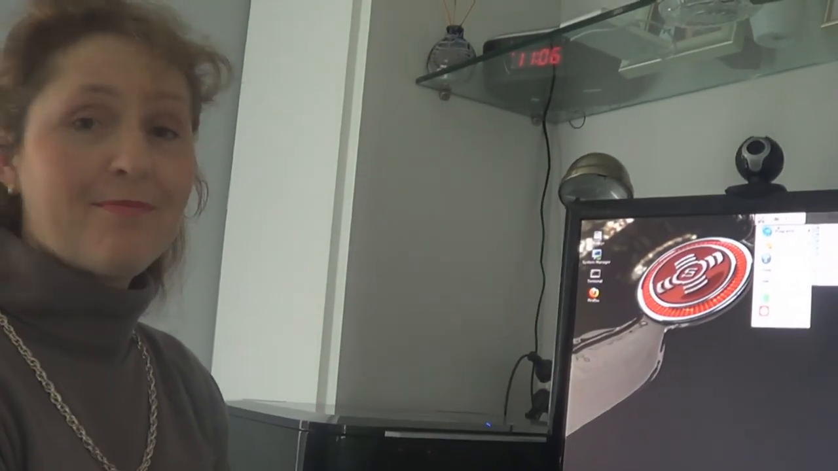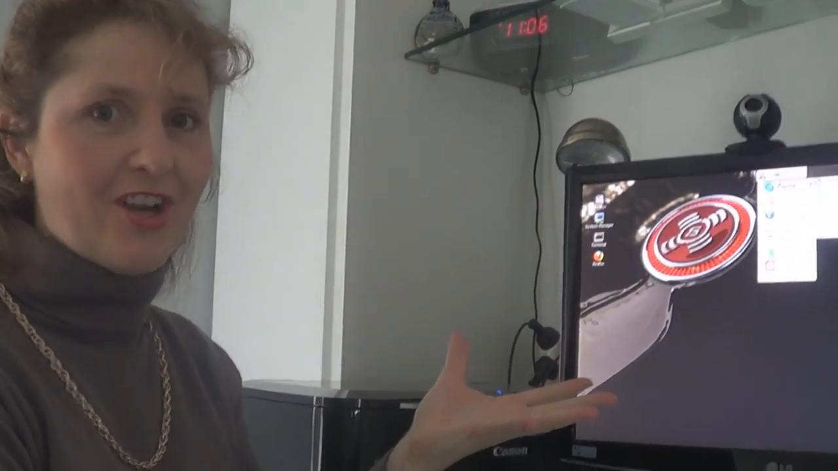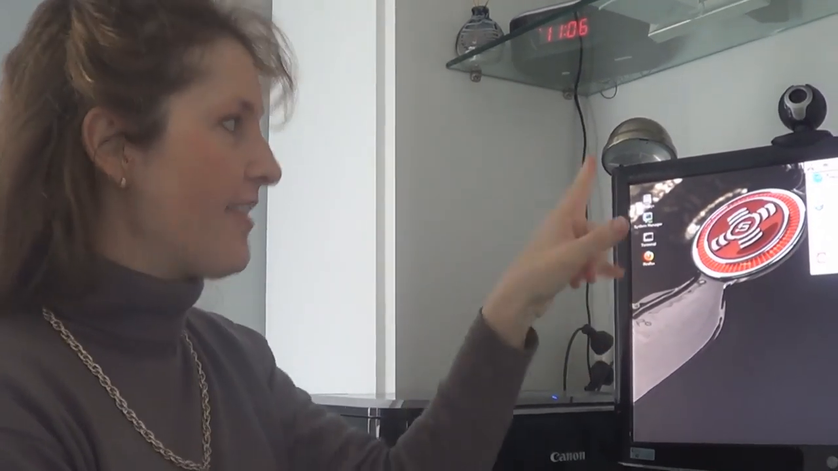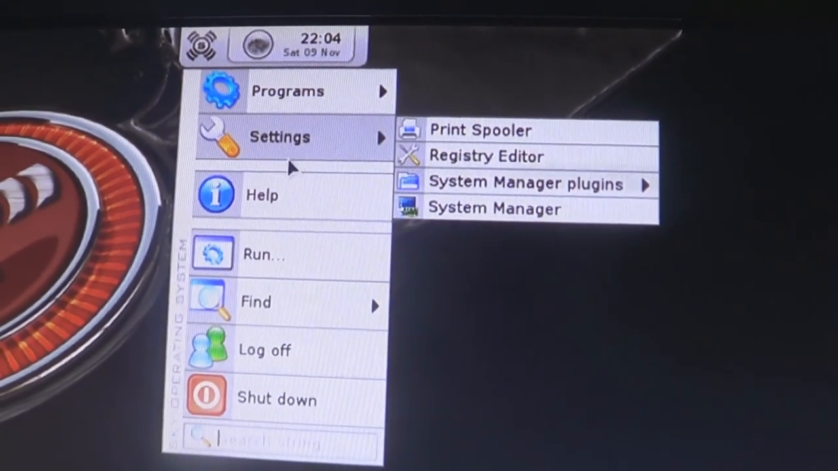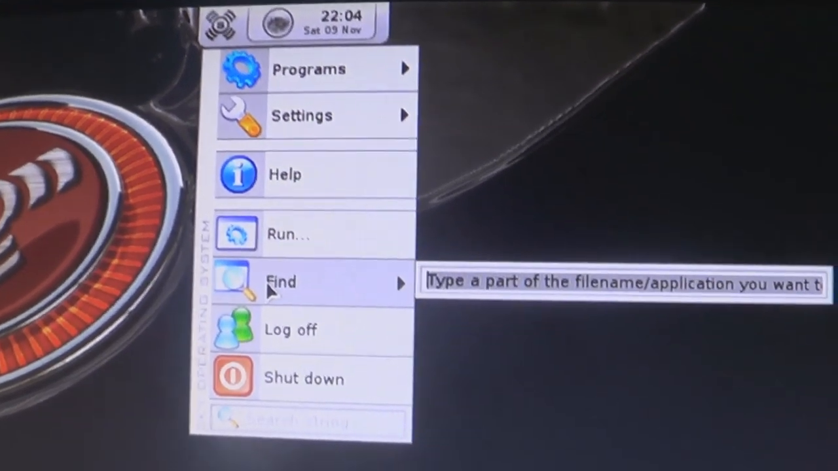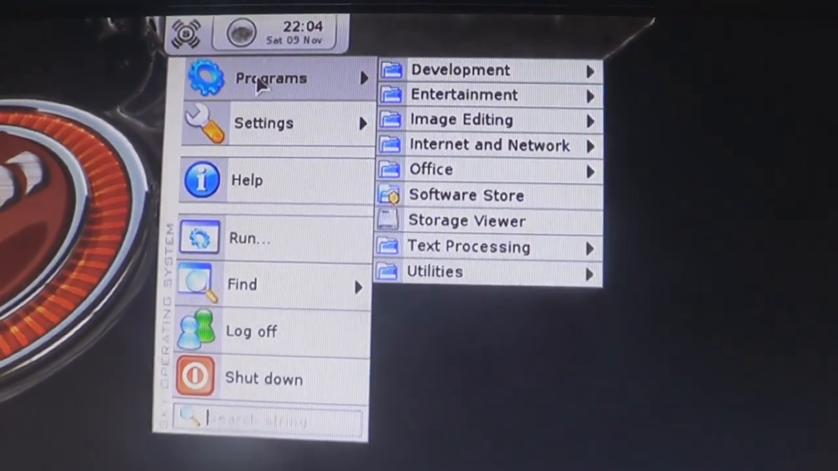That's not so bad because I like when things are labelled with what they actually are. I don't like it when they disguise things with all these weird names that you wouldn't even have a clue what they are. That's good. So you like the panel? Yeah, it's fine. Now, documents. Well, they're programs. There's settings, help, run, find. I can't find documents. Where would the documents be?